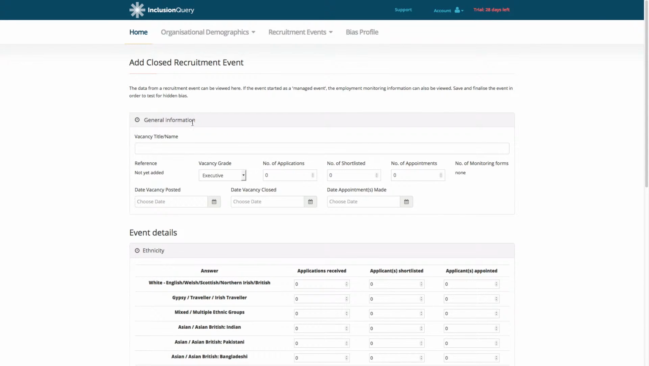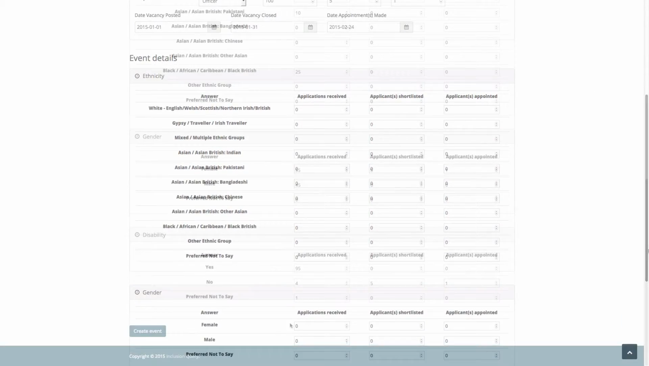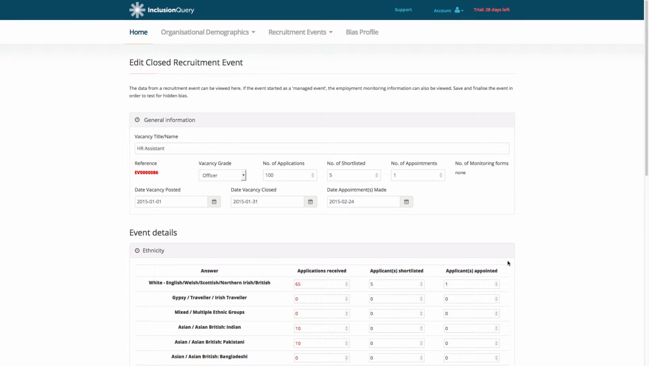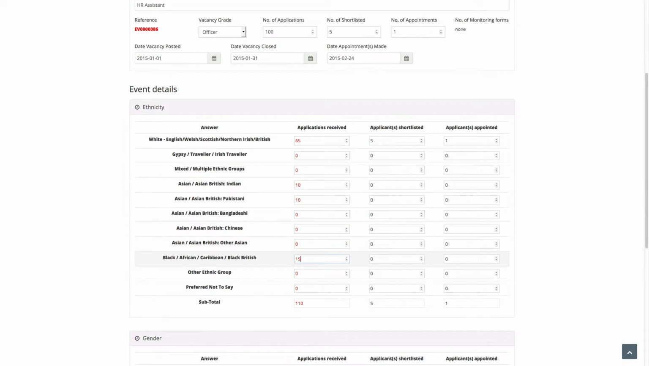When you add a closed recruitment event, the data entry sheet is split into two sections, General Information and the actual event details. Again, you can enter the relevant information for your company's recruitment event. Entering the dates is extremely important, as this will form the basis for testing multiple recruitment events for bias over a specific time period later on. Once you click the Create Event button, your details will be saved. You can fix any errors by opening the event and editing the relevant information.